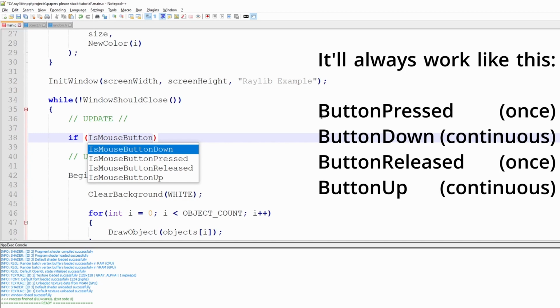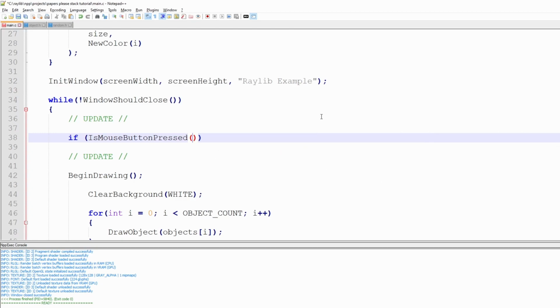Pressed is true the frame that the press begins. So if I click and hold, pressed will be called once, down will be called continuously as long as I'm holding, and then released will be called once when I release. So I want to do pressed. I want to find out if we're pressing it right this frame.